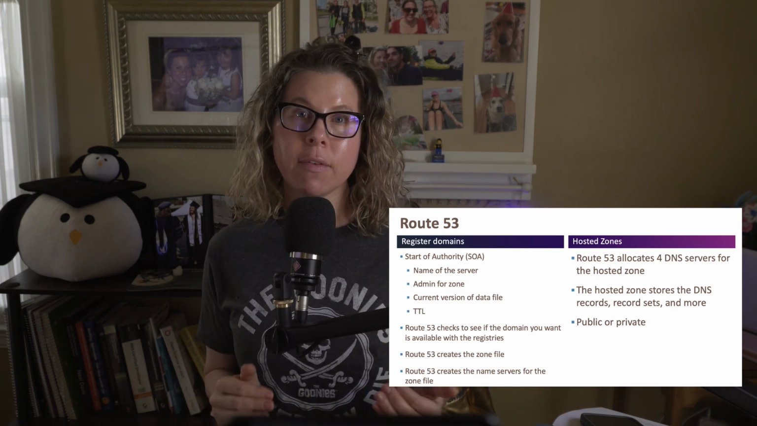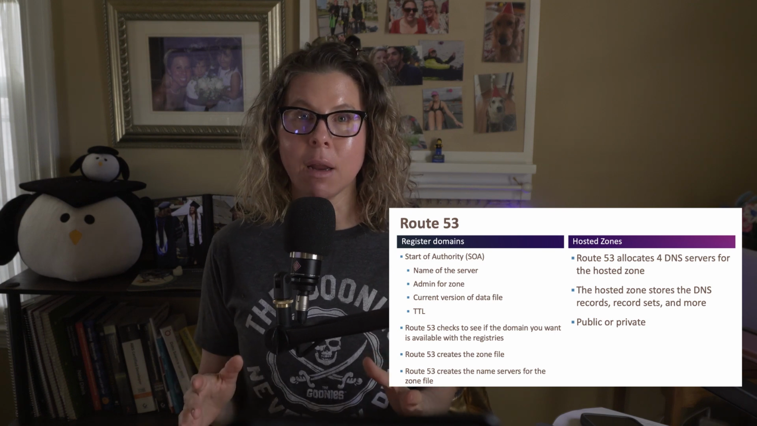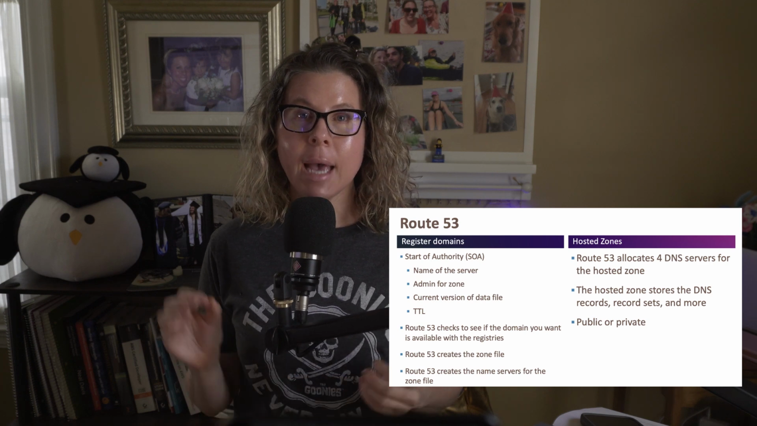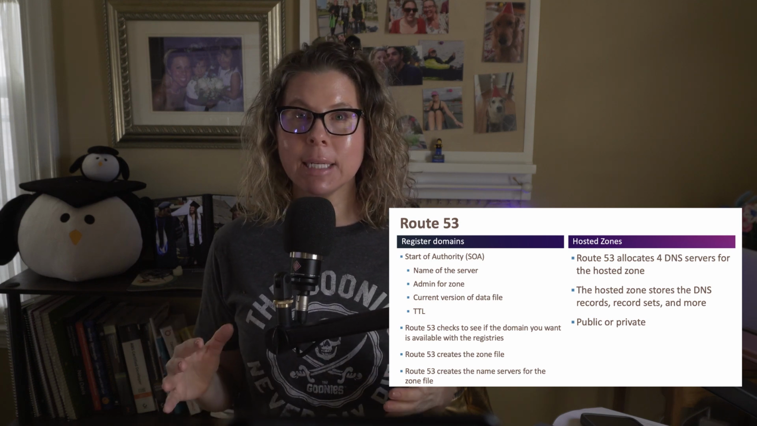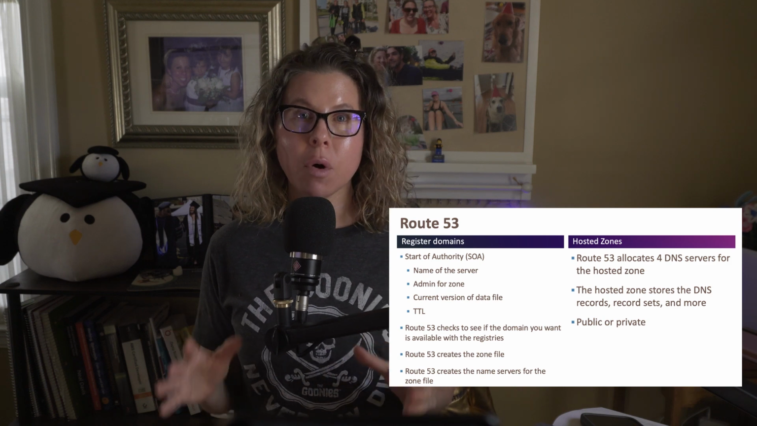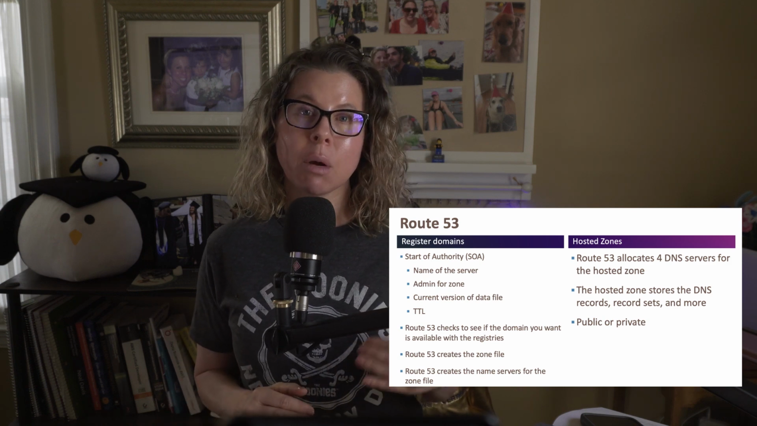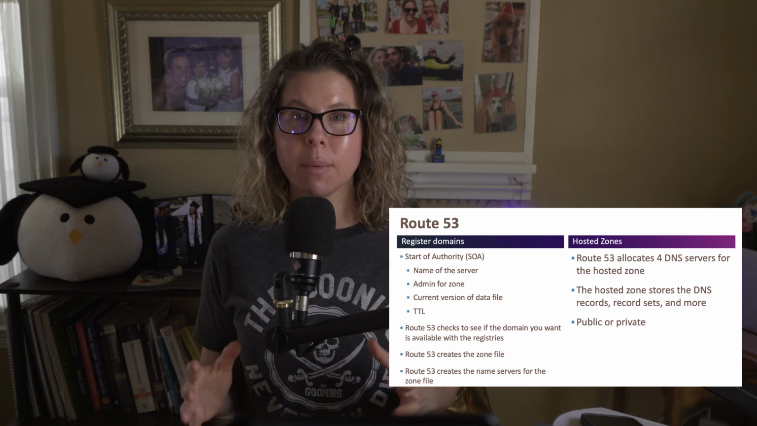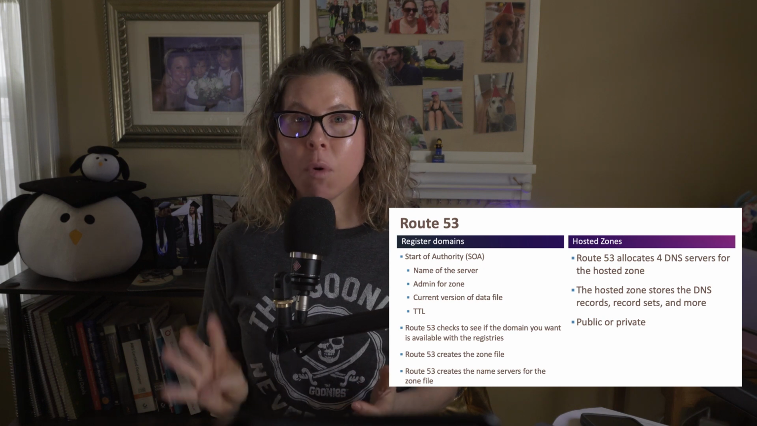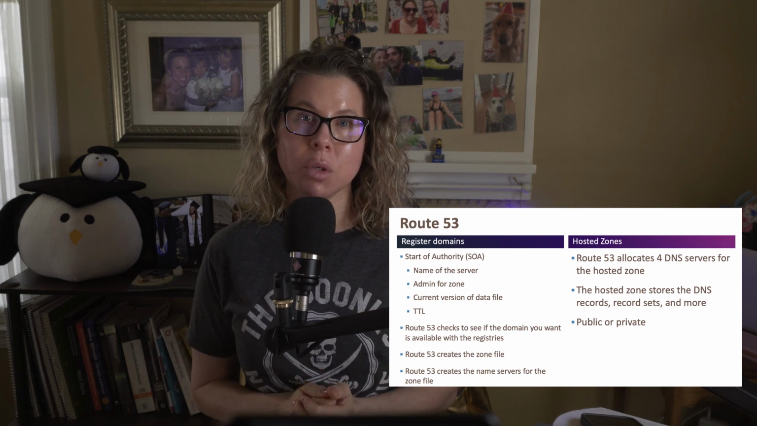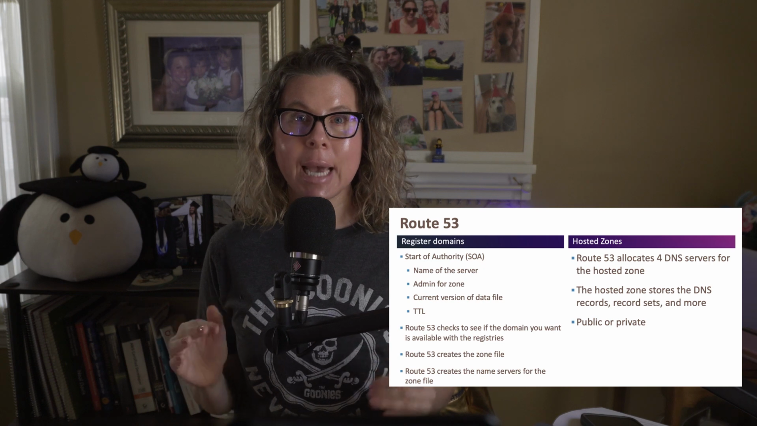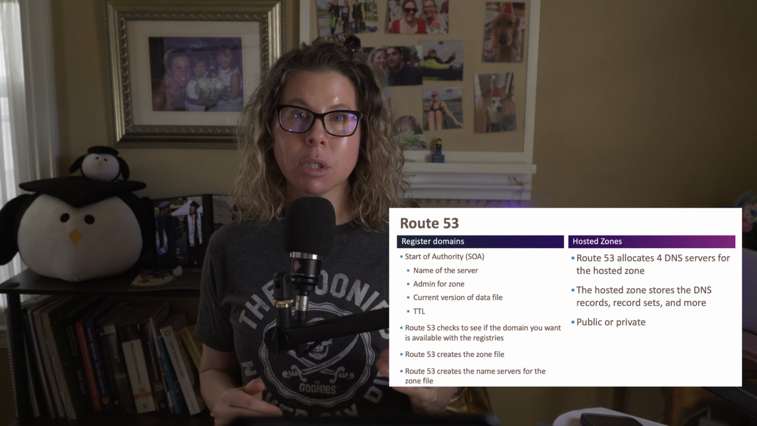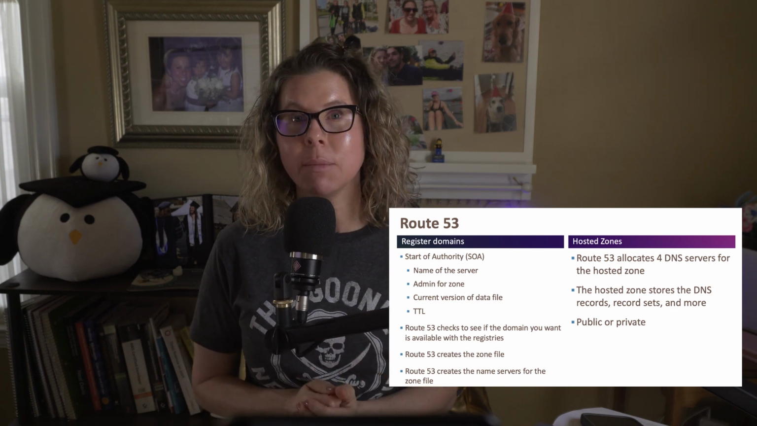If it is, then Route 53 creates a zone file for that domain along with allocating name servers for the zone. A zone file is a database that contains the DNS information for a domain. The name servers that Route 53 creates, it also manages these name servers, which are distributed globally. There are usually 4 name servers for one individual zone. Route 53 takes the zone file it creates, which is known as a hosted zone, and puts the zone file onto the 4 managed name servers.